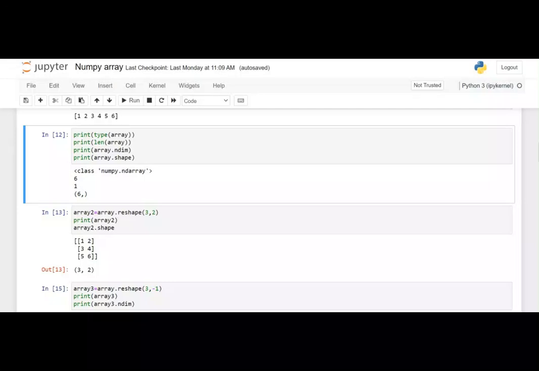So the next thing is to learn about the length of the array. For that we use the function len, which is going to give you the total number of elements present in the array. Here you can see the total number of elements in the array is 6, and you can also get the number of axes of the array by using the ndim property, which stands for number of dimensions of the array, and it says 1 because you have only one dimension, which means you have only one axis to your array.